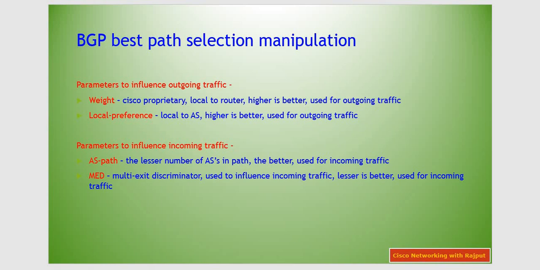As we discussed earlier in the video on BGP best path selection method, weight is Cisco proprietary, it's local to the router, and higher is better. In the same way, local preference is local to the AS, higher is better, and is used for outgoing traffic. So let us go to live devices and see the manipulation.